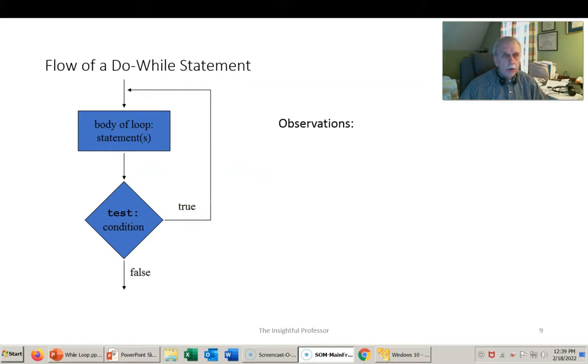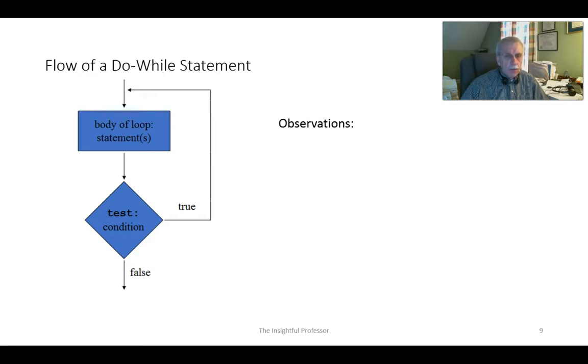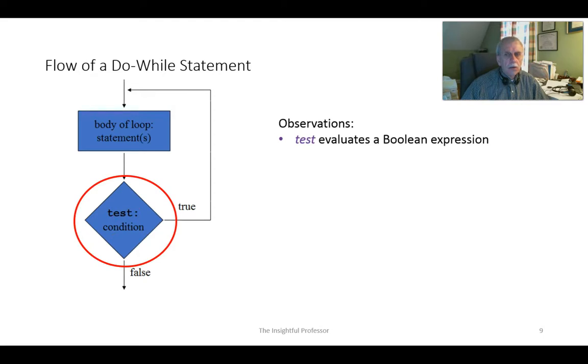Take a look at our other control structure, the do-while statement. Here we present the flow chart to depict the logic for this type of a loop. And let's discuss this a little bit. What we see is there is a test that evaluates as a Boolean expression. So it's going to yield a true or a false.